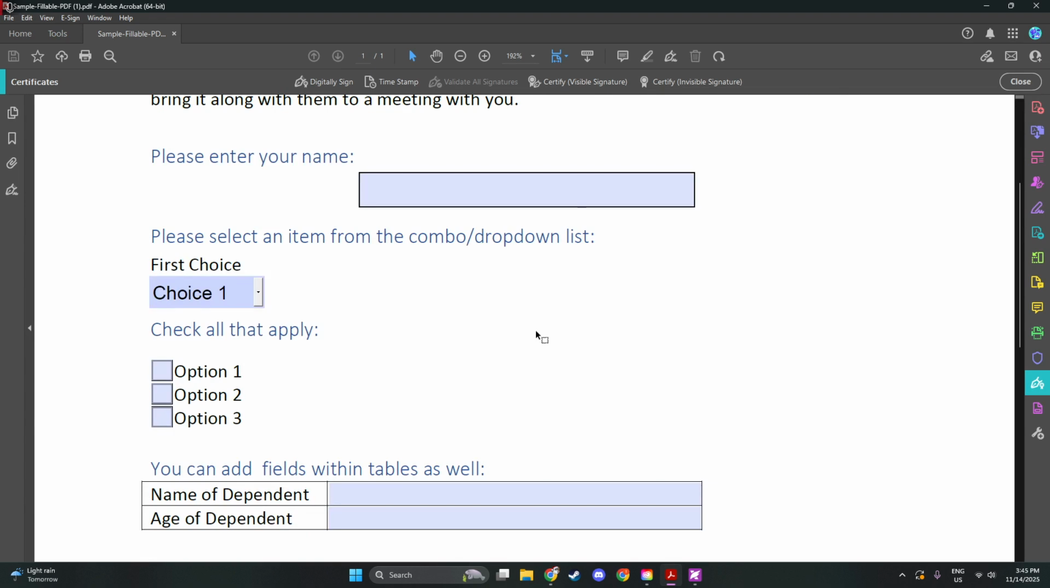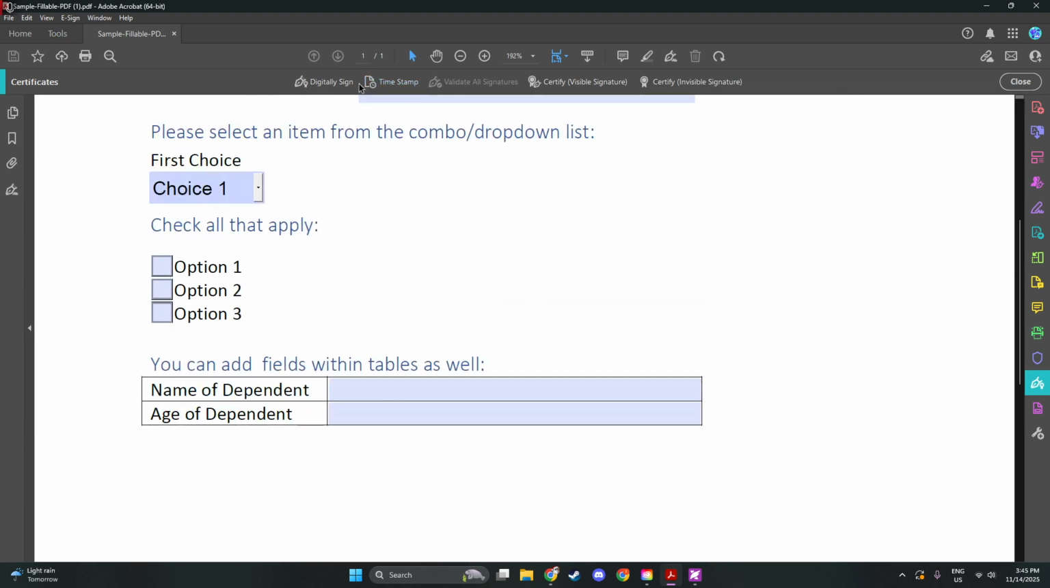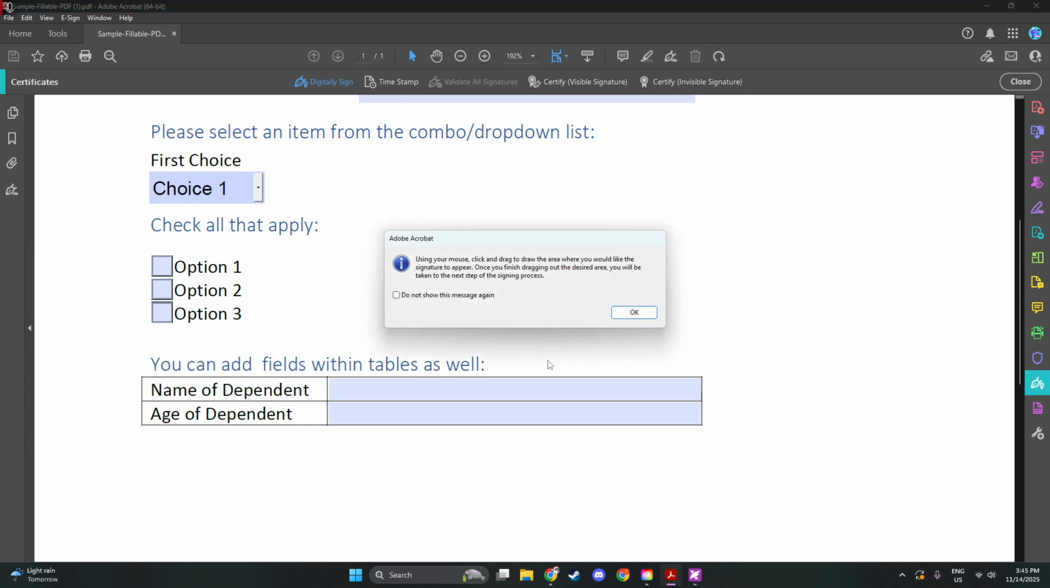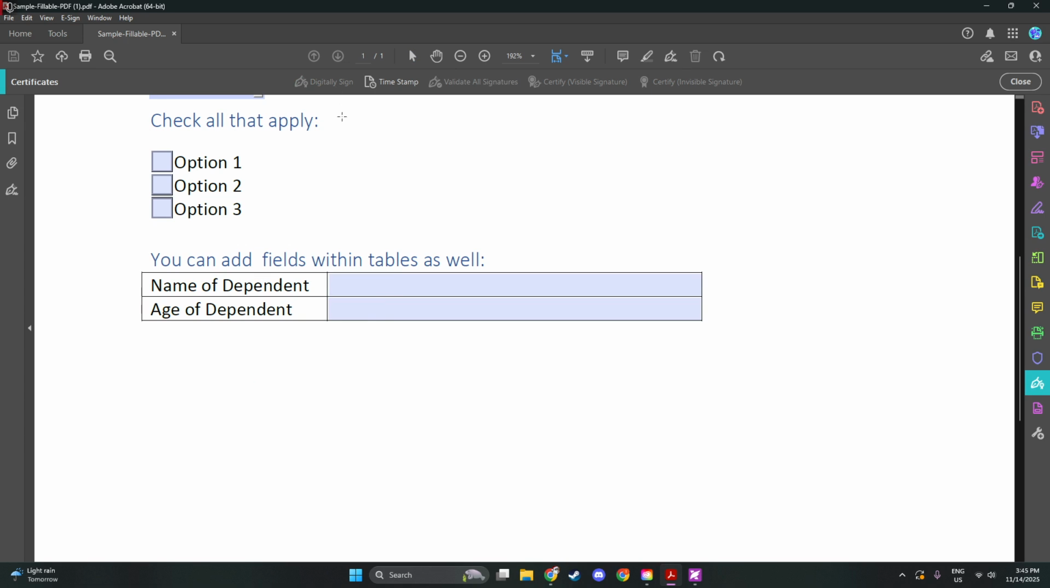Now it's time to decide exactly where you want your digital signature to appear on the document. To do this, click and drag your mouse to create a rectangle in the area designated for your signature. This visual step helps ensure your signature appears exactly where you want it on the page.